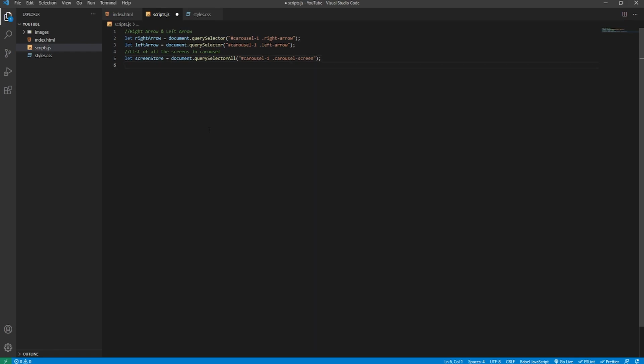And what we'll do, we'll declare another variable called num of screens, and that will equal screen store dot length. So at the moment that'll be 3, but obviously that might vary in relation to how many images you're using. The code that I'll be writing out in this JavaScript file will make the carousel work for any number of images, so long as there's more than 1 image, in which case it won't even be a carousel, it will just be an image. So there's no need to worry about that.